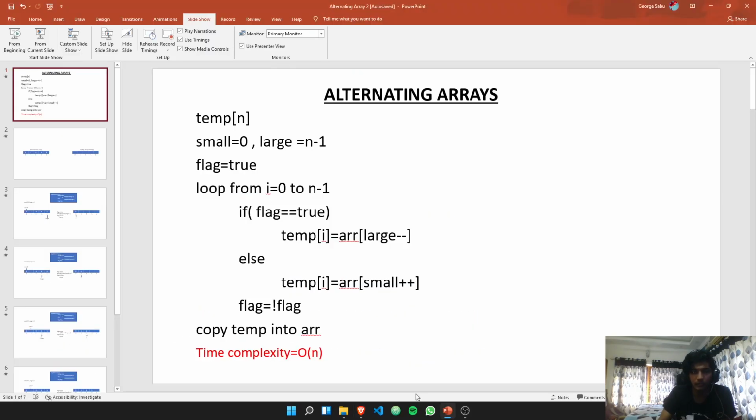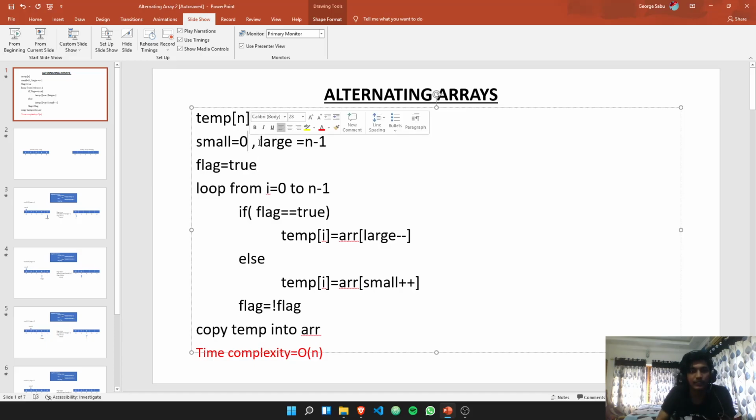So let me show you the algorithm to solve this problem. We create a temporary array with n values and n indexes, and we initialize the variable small with value 0 and large with n minus 1. So these are the starting index and the ending index of the given array. We will use this to get the smallest values and the largest values. And we have a flag variable with value true as the starting value.